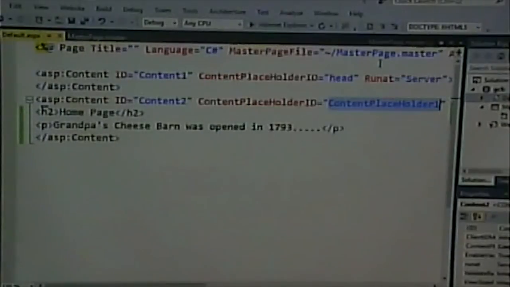Yes? Can you do like the follow-up and have that pull from two master pages, or is it only linked to another? A page can only be linked to a single master page. That master page, however, can be a nested master page, where you have some of the stuff come from master page A, and some of the stuff come from master page B.